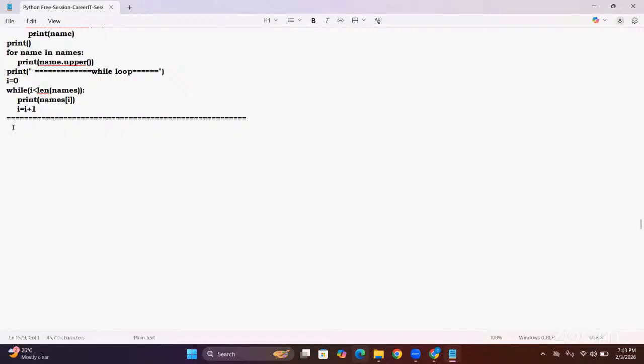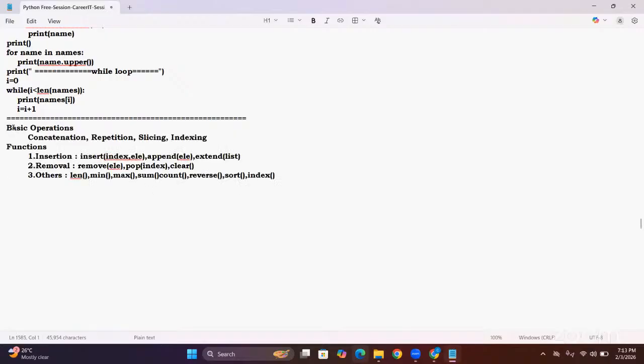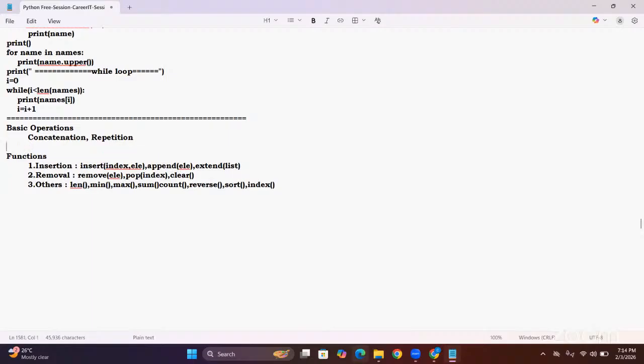Right, sir. And today I am going with the basic operations with string and list, sir. What are the basic operations? First, we are going with concatenation. The second one is repetition, sir. Slicing and indexing we already completed. The purpose of indexing is accessing the list elements. Slicing is also the same thing, right? Now I am going to focus on two things.